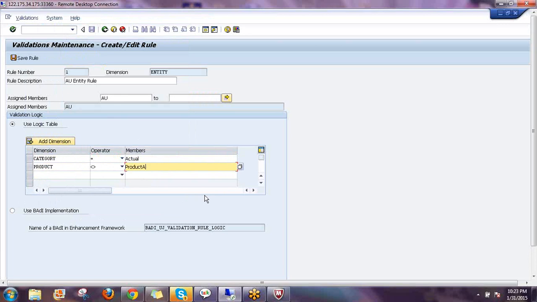In consolidation, generally people will keep, if you are having intercompany transactions, whenever there is an intercompany GL account, the trading partner field should not be blank. That is one kind of validation. So depending upon the requirement of the client, you will be coming up with different validation requirements. Based on that, you have to build the validation rules.